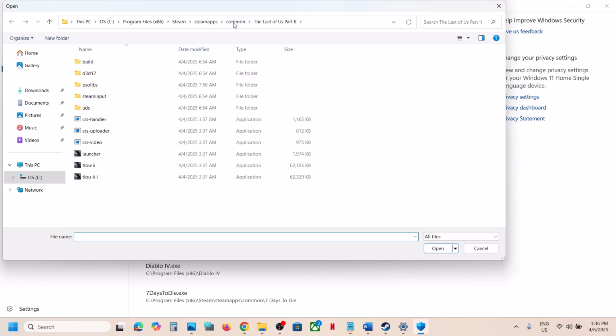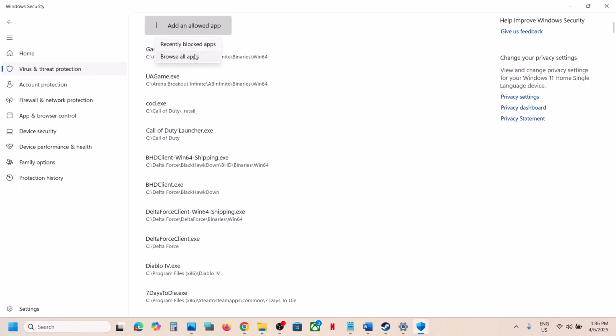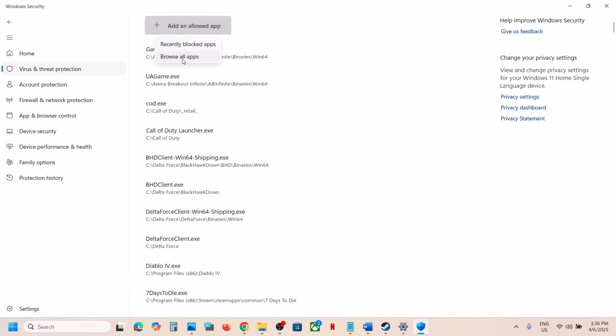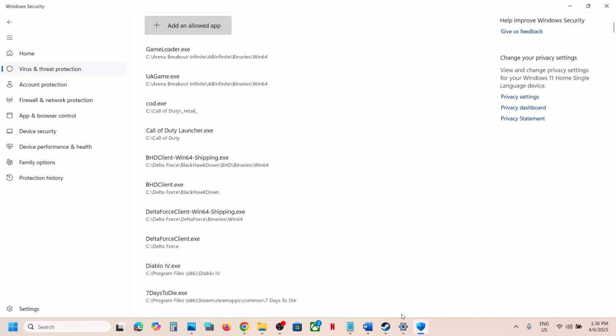So in my case, the game is installed in this location. So go to the game installation folder, select the game exe file, click on open. Again, click on add an allowed app, browse all apps, select the second exe file. Now click on open. Again, browse all apps. You can even add the launcher, and then you can launch the game and then check.